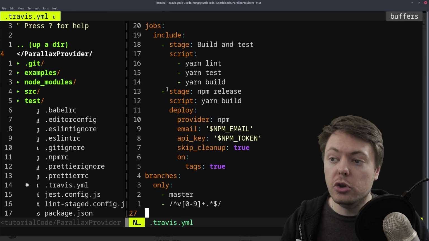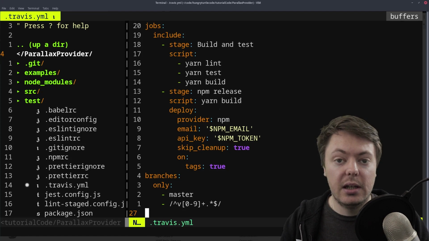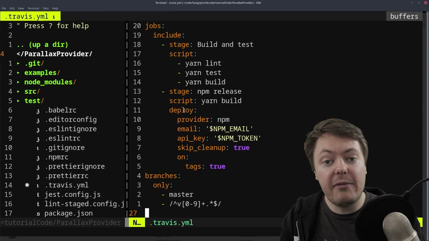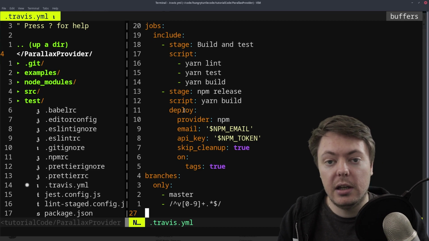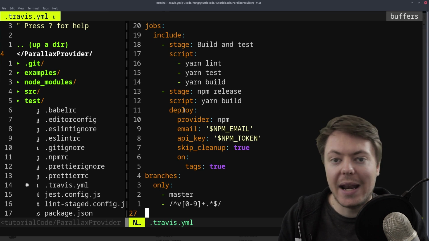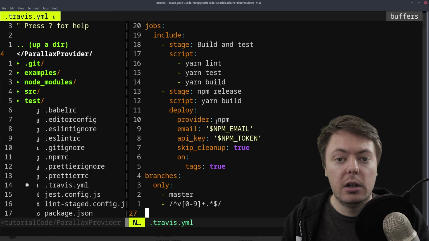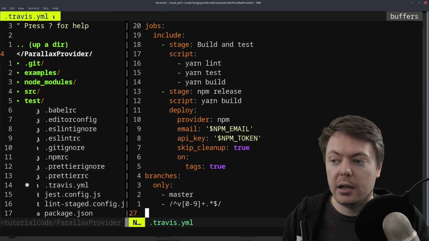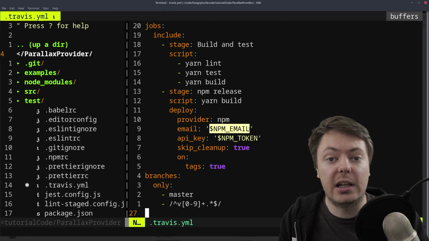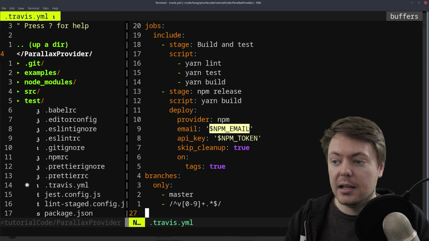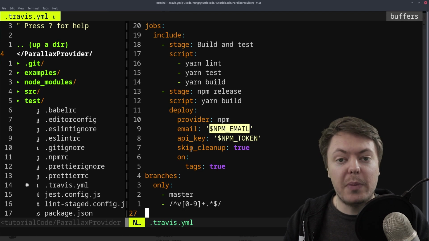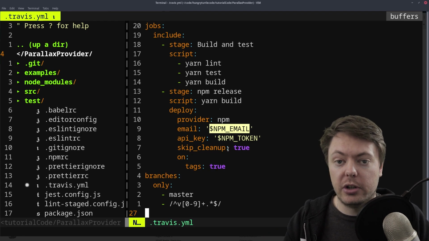But we've added in this new stage called npm release, and that runs yarn build initially, and then it has a deploy key. So Travis is aware of deployments. It understands what deploying is, and it has various providers that you can access. So we're going to use the npm provider, and then we need to specify an email and an API key. So we can use $npm_email, so that's referencing the environment variable we've just set, and same with the npm_token. And then we're specifying skip_cleanup is true, and this is extremely important in your deploy scripts.